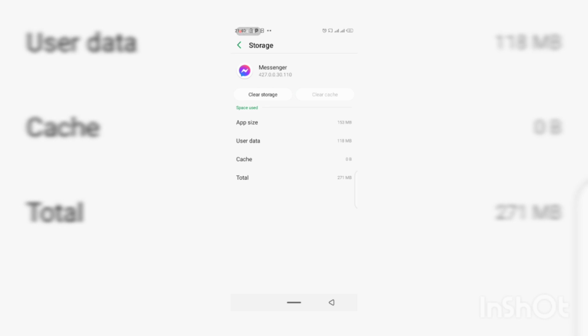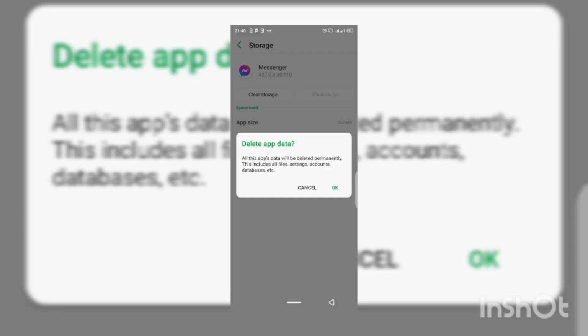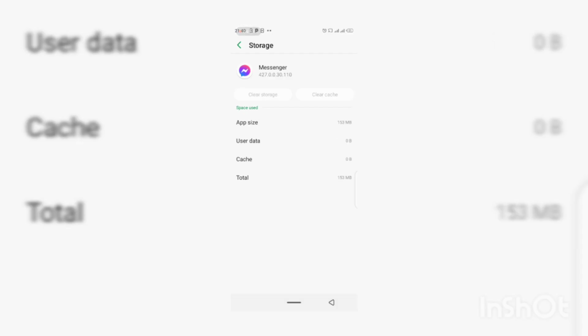But if you want it to function as it was when you downloaded it, then you will have to click on clear storage. When you click on clear storage, you press OK. But before you clear, as you can see in the pop-up menu, delete app data. All this app data will be deleted immediately. This includes all files, settings, accounts, database. So if we want to restart the app again, then you press OK. So I'm restarting the app.